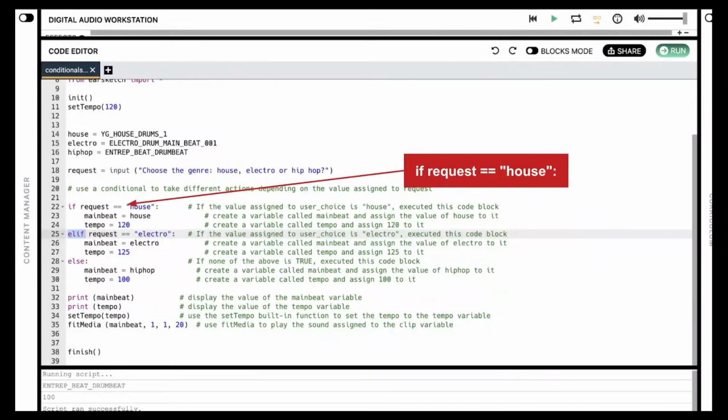Remember, if you want to check if one value equals another, you need to use two equal signs. You can think of a double equal sign as asking a question, does this thing equal this other thing? I always remember it as: does it really equal?